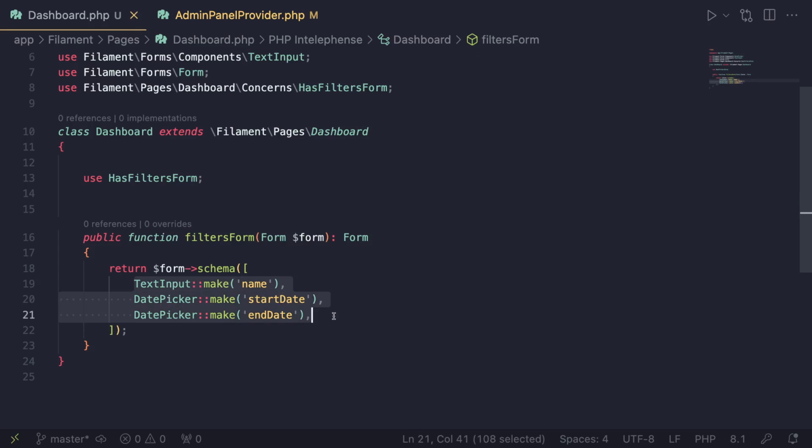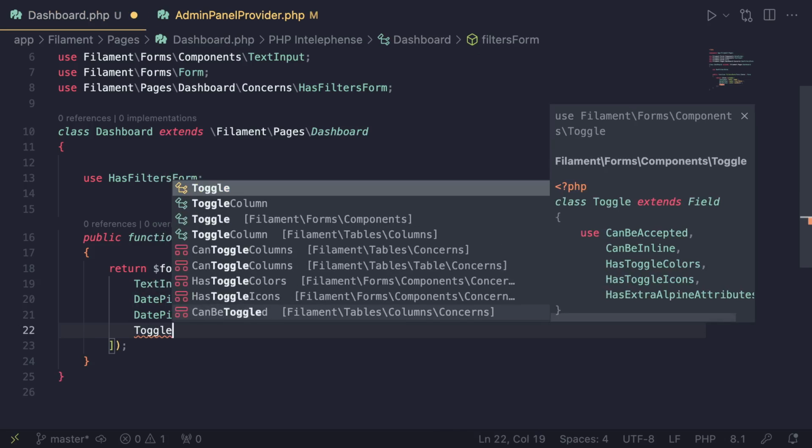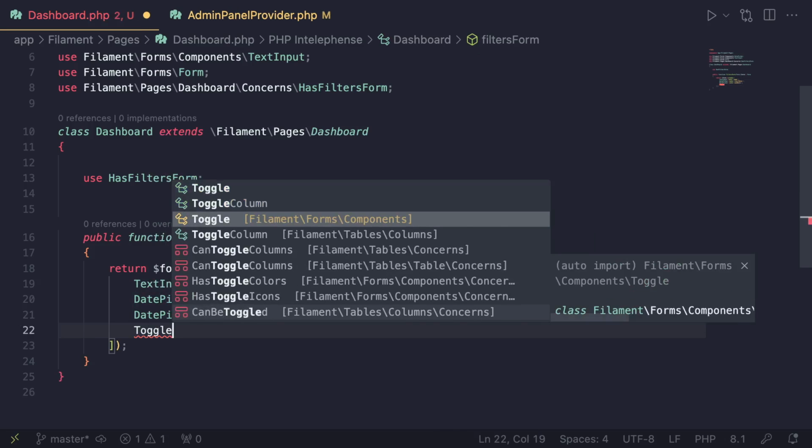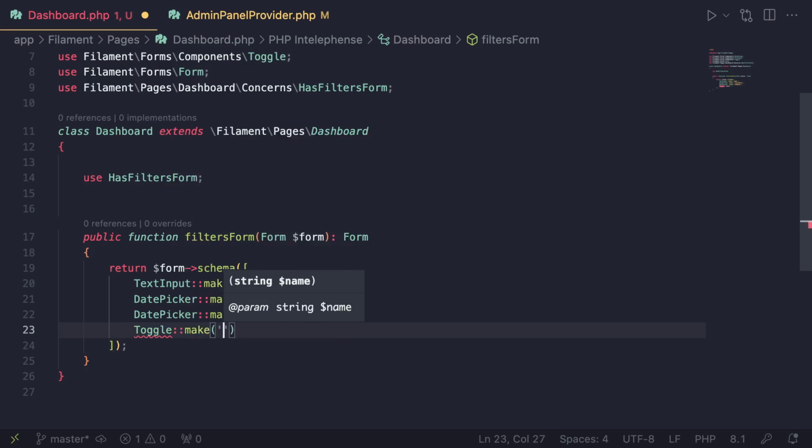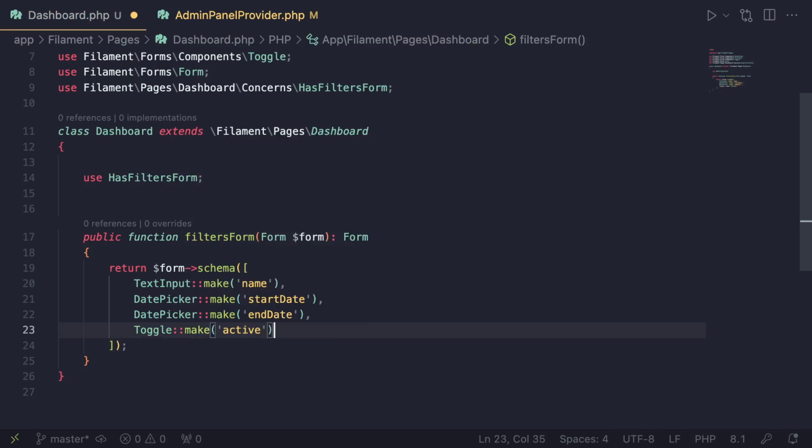So inside here, guys, you can add anything you like. You can have, you know, a toggle input. You can have as many things as you want. Let's also add the toggle. Why not? So I'm just going to say active. We don't have anything to use it right now, but you can add toggles, checkboxes, anything that is supported by Filament forms. So let's save this.